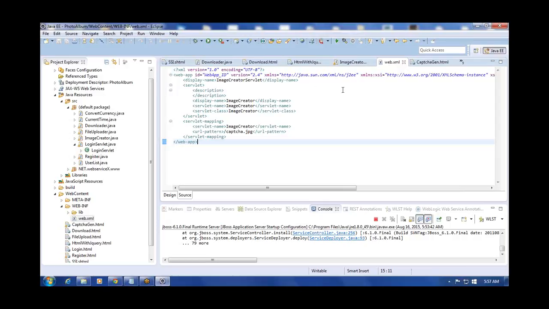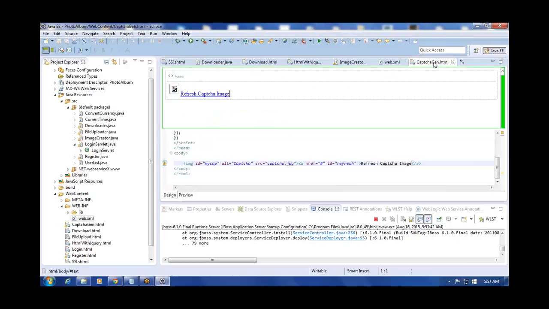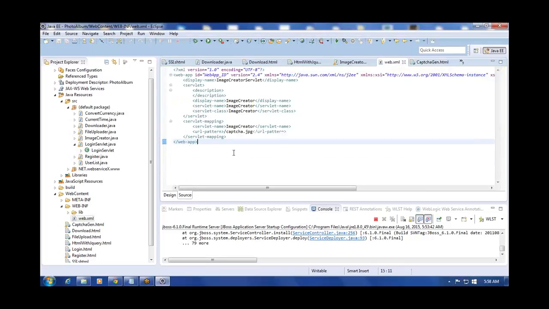When we come to captcha gen.html, the code is something like this. In the body, I have kept an image with id equal to mycap and alt equal to captcha. The alt is nothing but alternative text. Whenever the image is not getting displayed, it displays at least the alternate text. So src is what exactly? Captcha.jpg. Whenever it encounters captcha.jpg, automatically it's going to call the servlet because we are mapping the servlet in that manner.